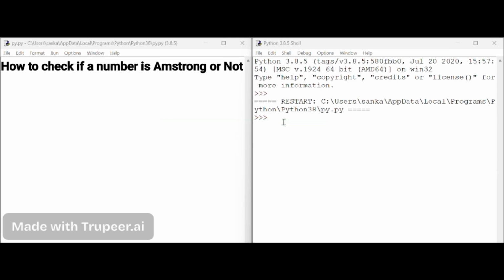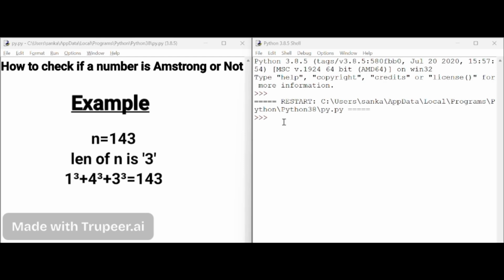Now, let's begin with understanding what an Armstrong number is. An Armstrong number is a number where the sum of its own digits, each raised to the power of the number of digits, equals the number itself. Simply put, the number of digits is the power to which each digit is raised.